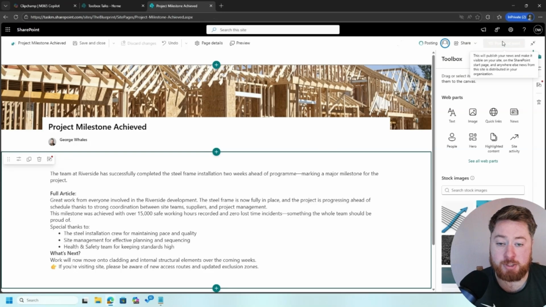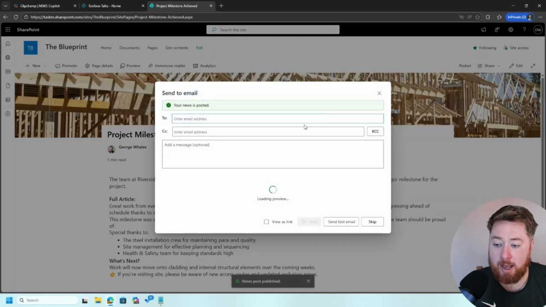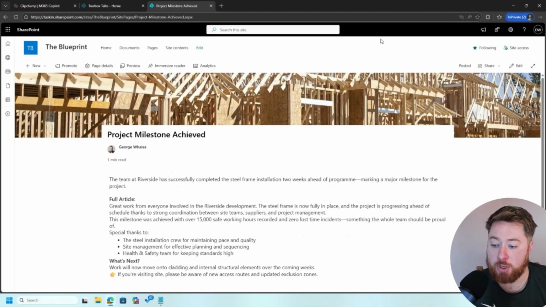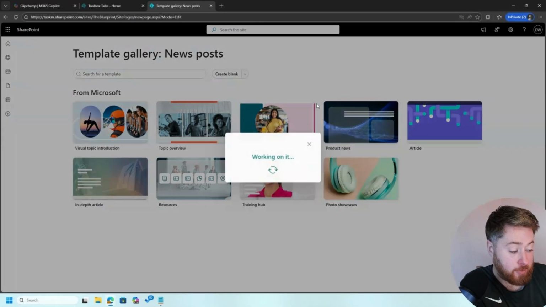So now we click on post and send. And again, if you wanted to get more attention for your new intranet, when you're creating these news items, you can send them out as emails. So you can send them out to people as well, which gets a bit of attention back onto your intranet. So let's just create a couple more. So another news post, create from blank.